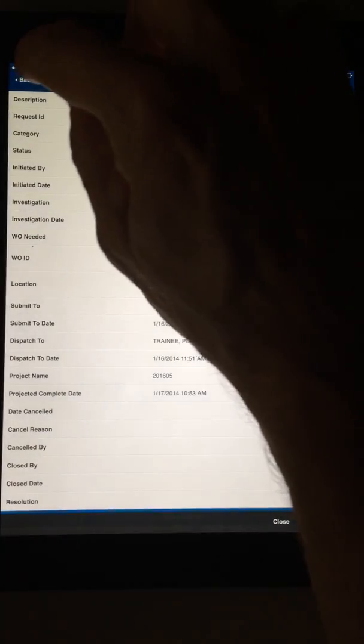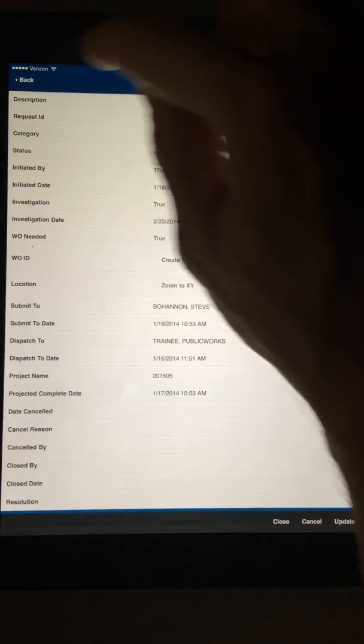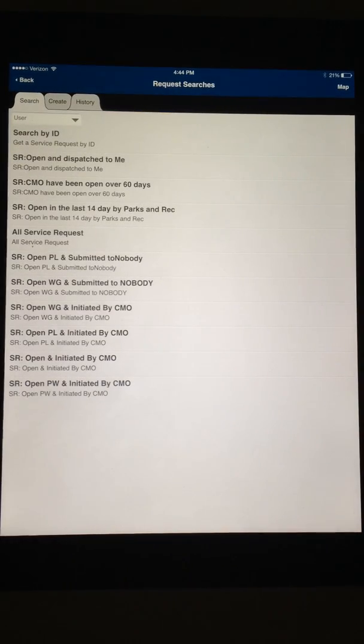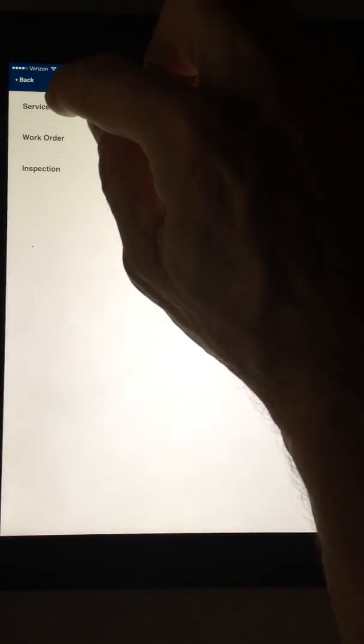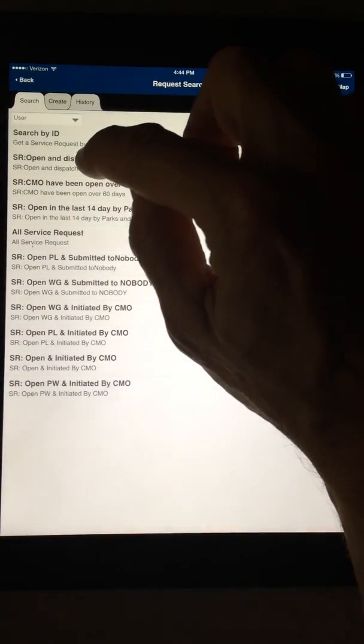I can always go back. If I grab the wrong one, hit the back key. You can always go back. On the iPad, it's just the back. Okay, we keep going back. We go all the way back to the login page. I want service requests. I want to click on the open dispatch to me. I'm going to select the second one.